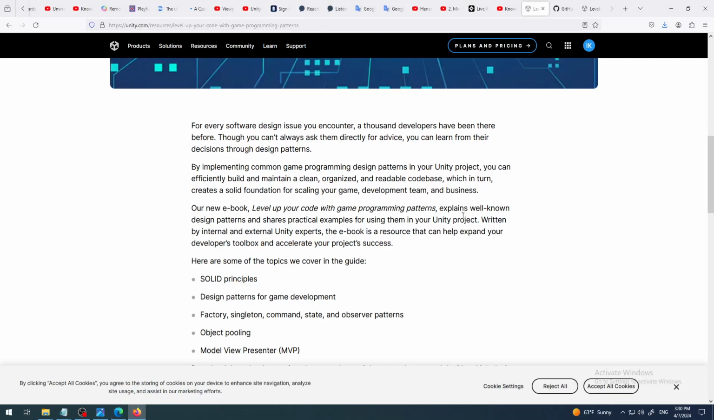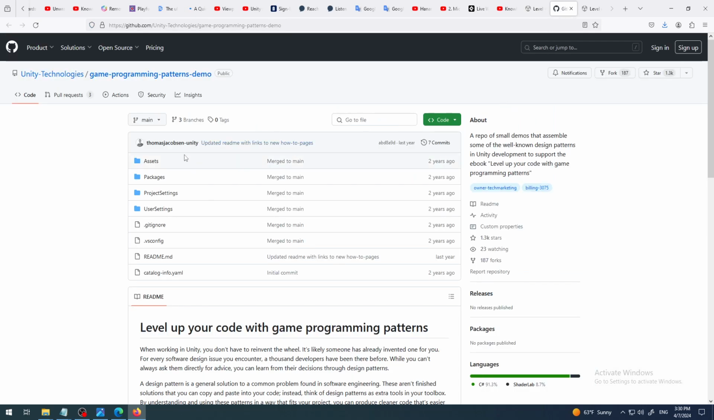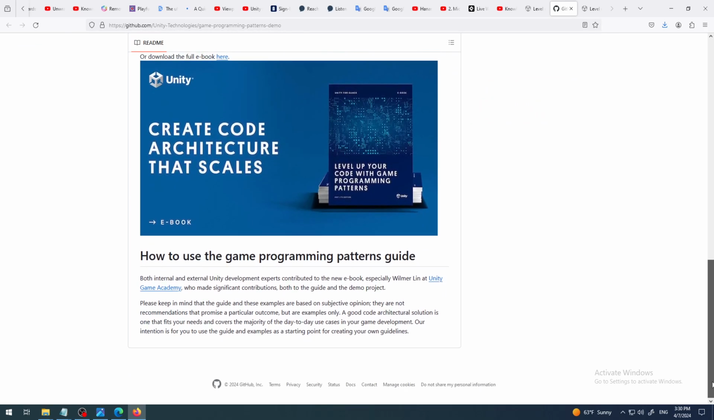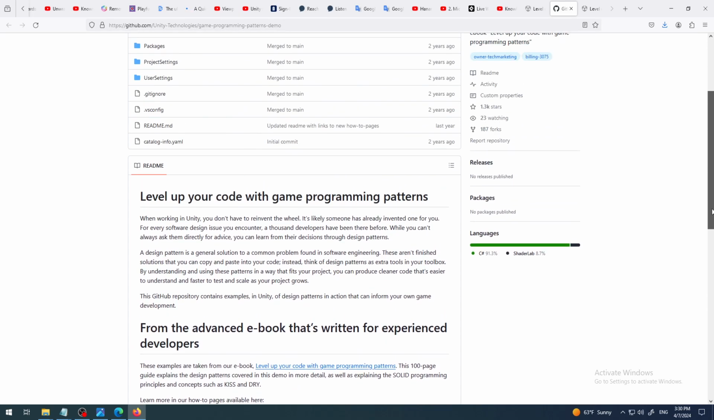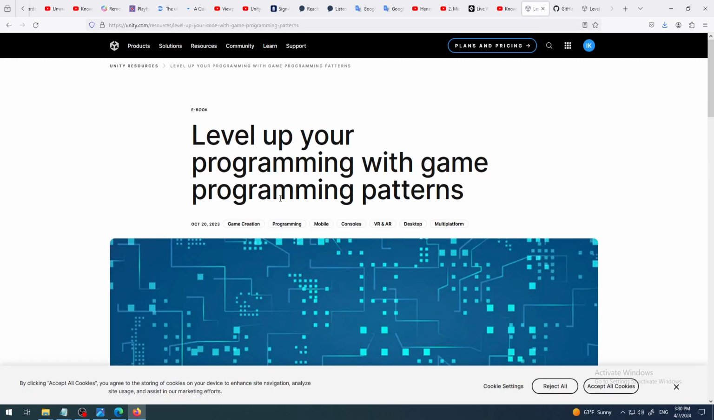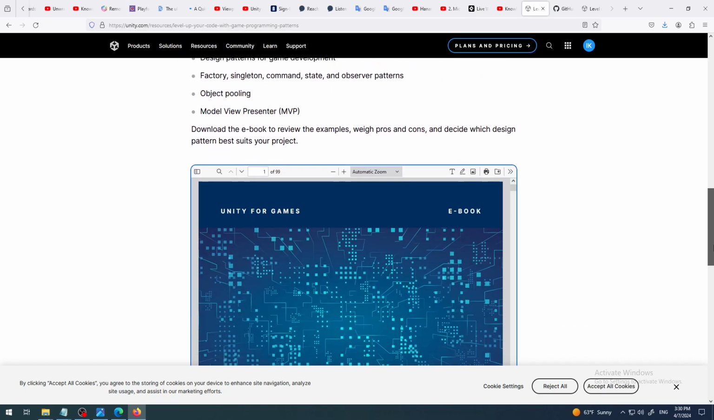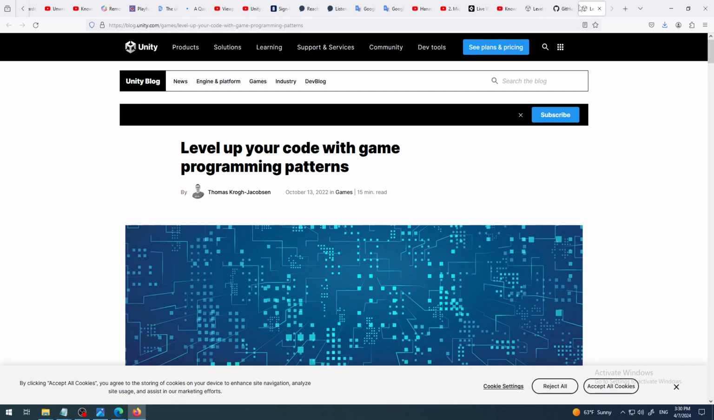I will leave the link, and I will leave the link to GitHub. I think this guy Thomas Jacobson wrote the book, or at least produced it, and I think a couple of authors worked on it. This ebook was published on October 20th 2023, so it's relatively new, only a couple of months, online, at least on this link. So you should definitely check it out.